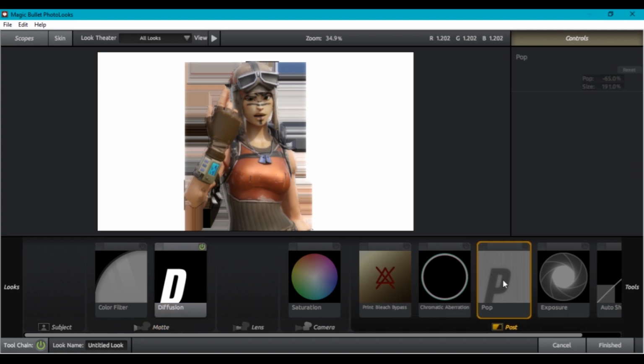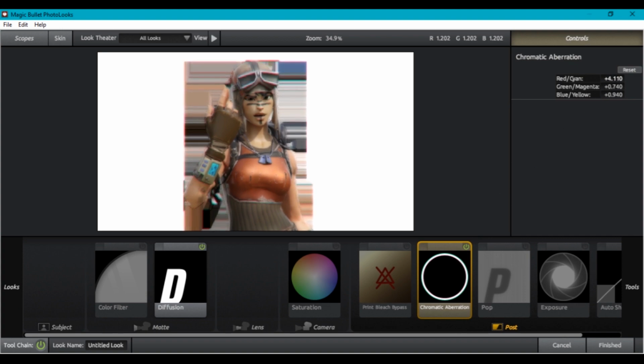Then chromatic aberration, it might be hard to see my settings right now, but it's at 1.09. If I turn this up, you can see how the red pops out. So yeah, I like to have these two higher than the green just because that looks nice to me. It's very hard to tell. It's a very small change.